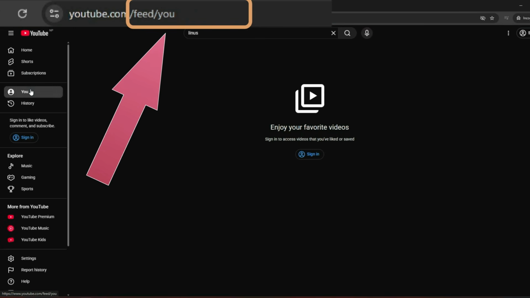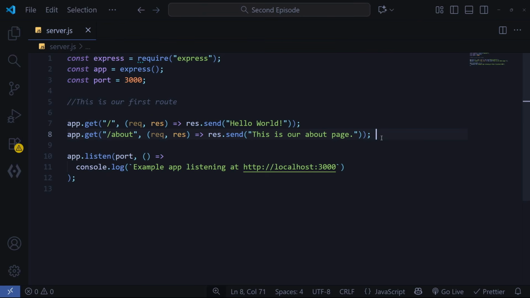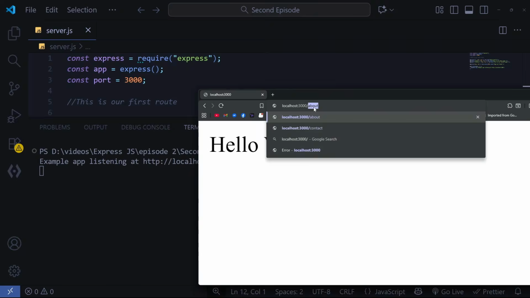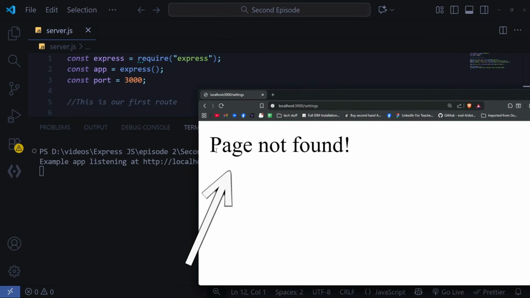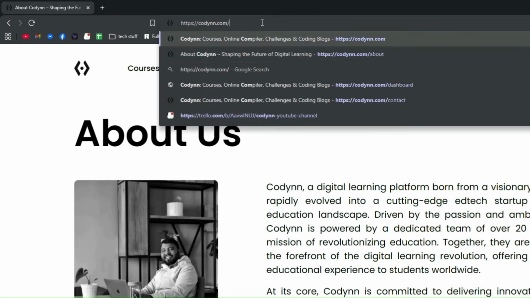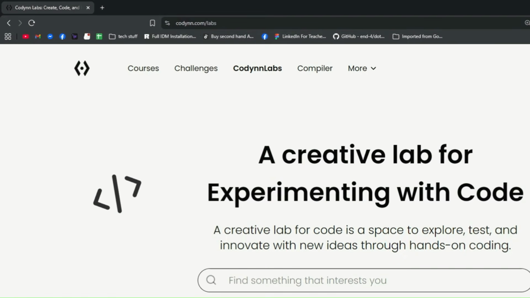Routes are one of the most important parts of any web application. They define how your server responds to different URLs. In this episode, we'll learn how to handle multiple paths, send different responses, and even create a 404 page for unknown URLs. By the end of this video, your app will know exactly what to do for every URL, just like a real website. And with that said, let's get started.